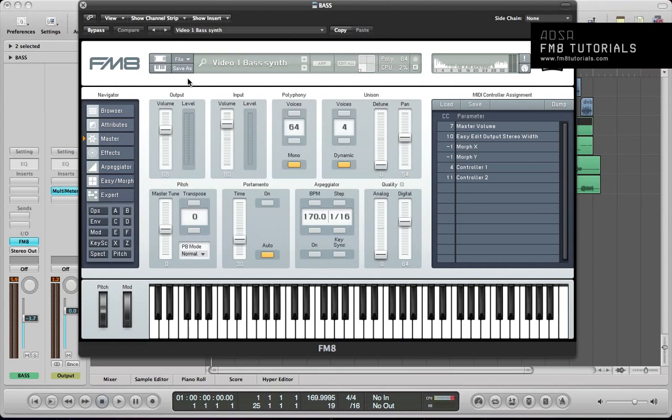We're starting a new feature this month. We're going to be making drum and bass sounds using FM8 and some synth sounds as well. Starting today, I'm going to show you how to make this bass synth.